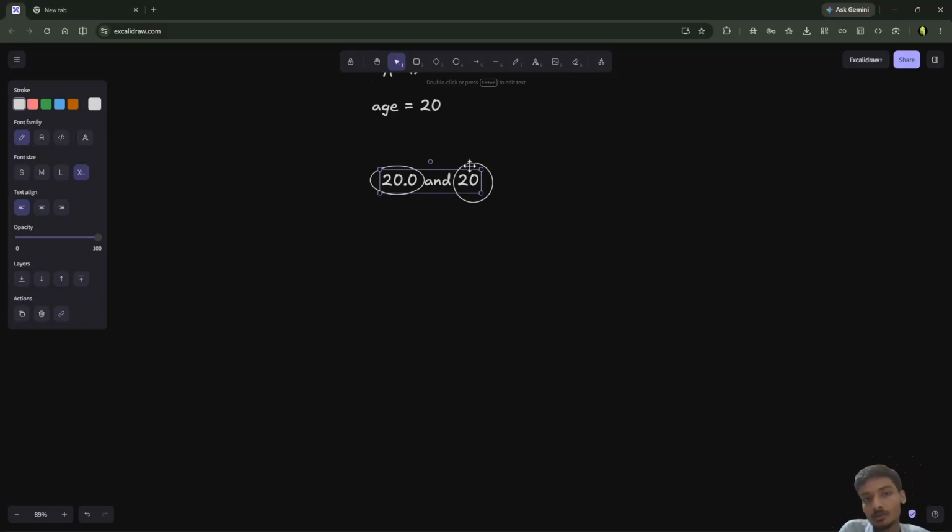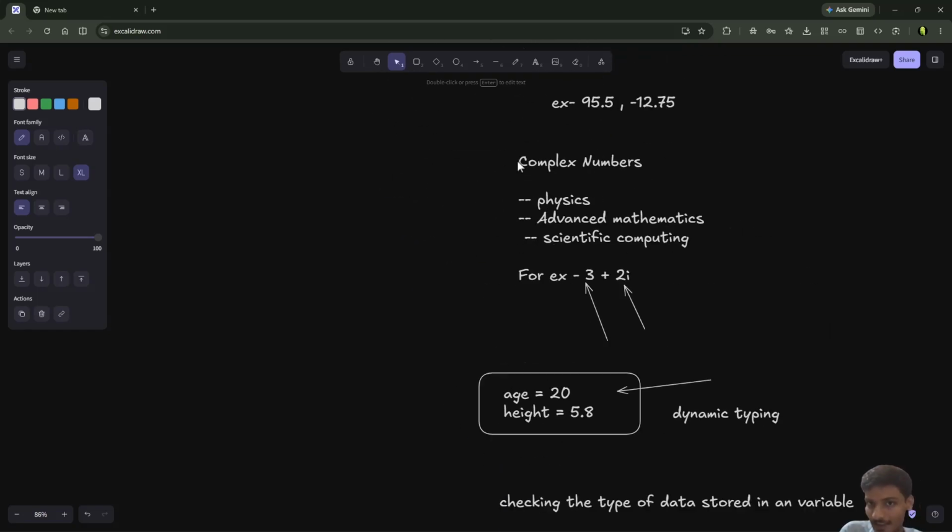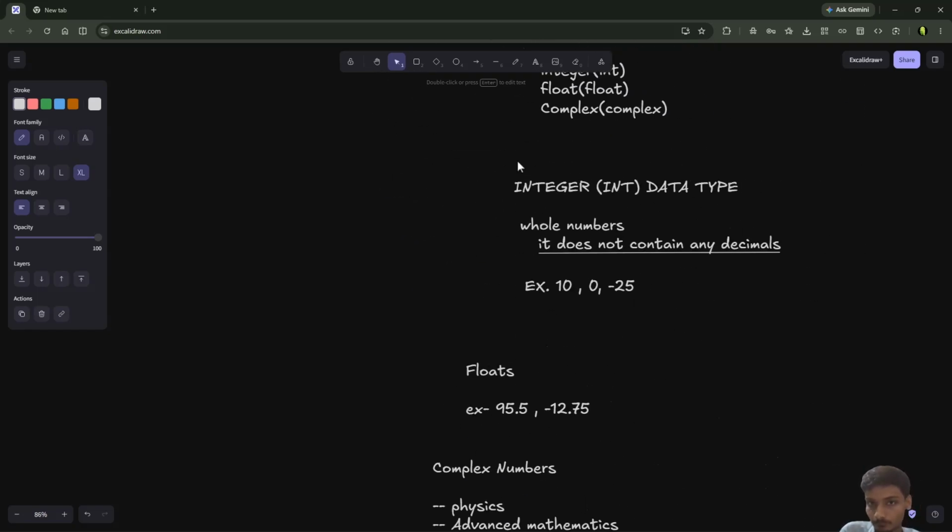So so far we have studied some numeric data types. Let's come to the data types which can store textual things like addresses, names, and other things. We call them strings. So let's quickly summarize what we have learned in these numeric data types and come to strings.